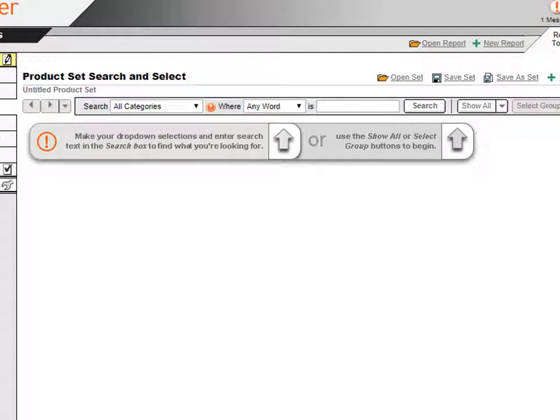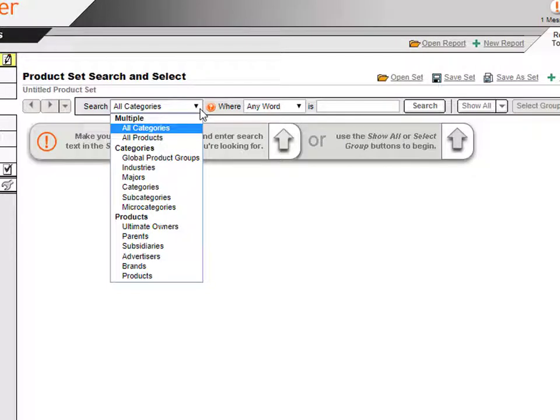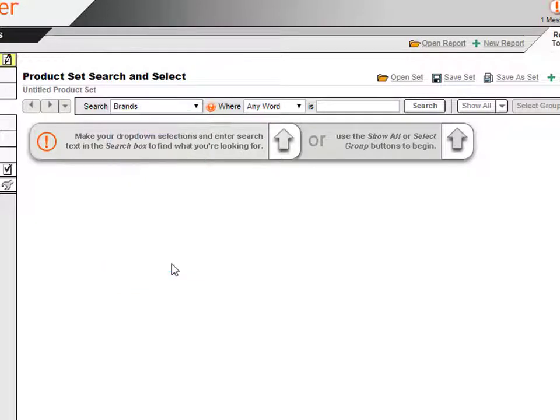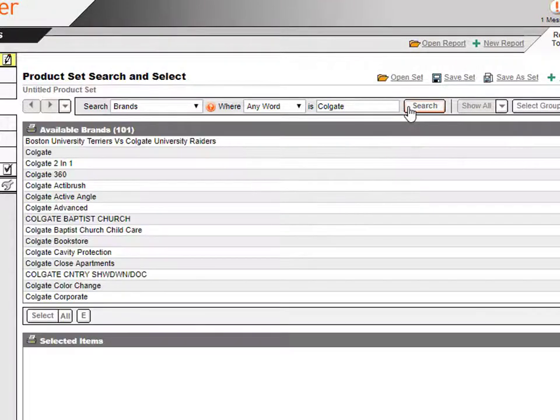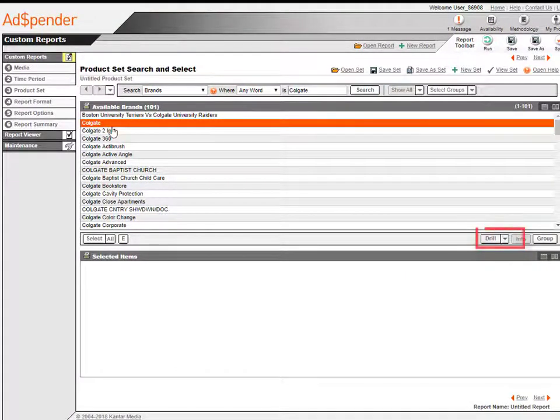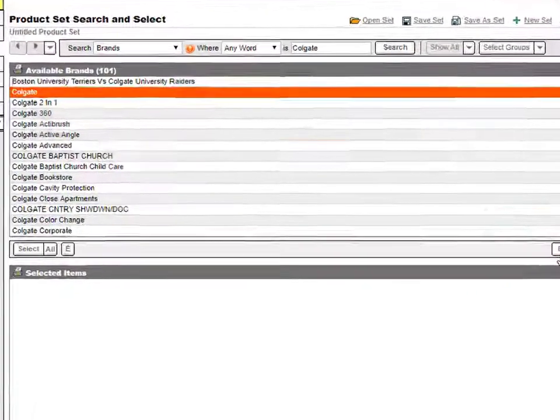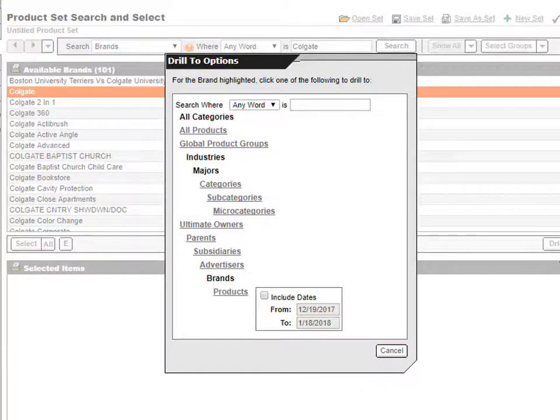In this example, we'll start by searching for a brand name. To do this, select Brands from the drop-down menu and then type Colgate in the search bar. Then click Search. This will give you a list of all of the Colgate products available in this database, as well as the brand itself. If we select the brand from the list, then click Drill at the bottom of the window, we'll be able to explore categories, subcategories, and microcategories associated with Colgate.